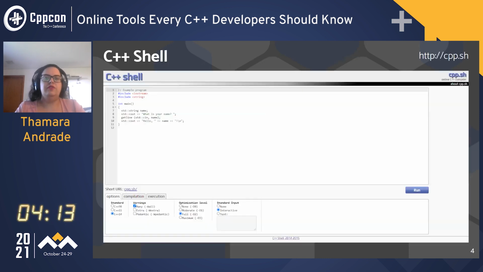So to start things off, I want to mention C++ Shell, which is like the bare bones of the tools that I'm going to mention today. It has very limited support in terms of the languages and warnings and optimization levels, but it gets the job done. So it's a nice tool that usually you can use.